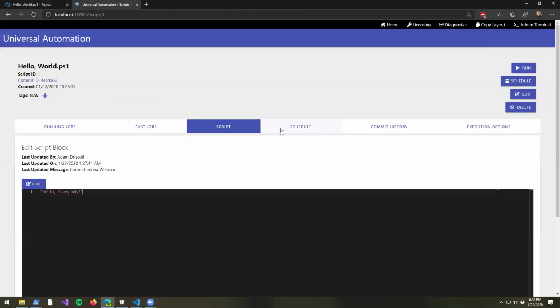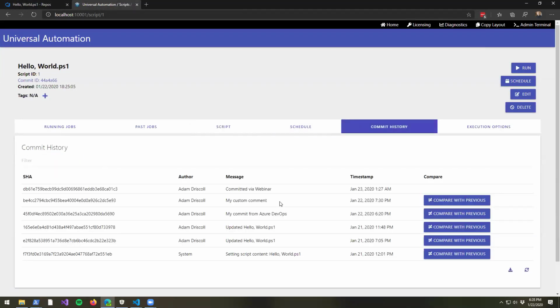I guess it might not be the same between the remote and the local. But either way, you can look at here that this was committed via webinar. So we have this DB6 commit ID, and that was committed via webinar from the actual Azure DevOps instance. So it actually synchronized down.